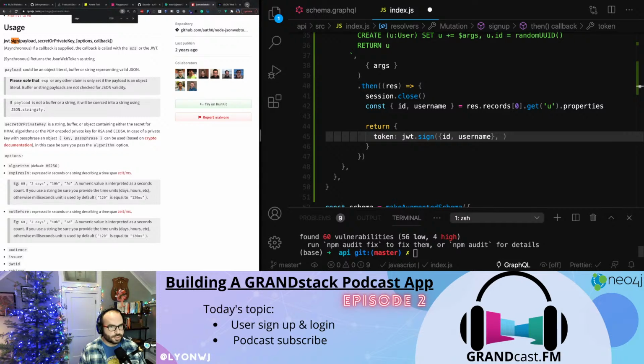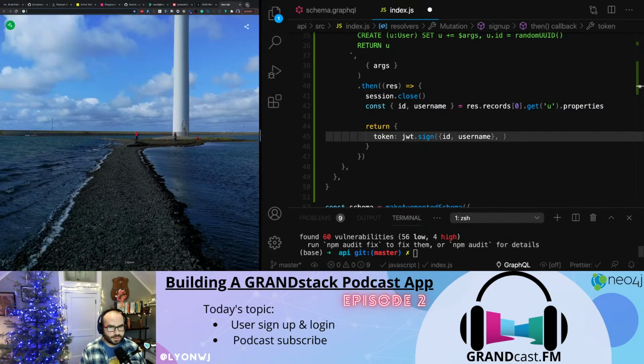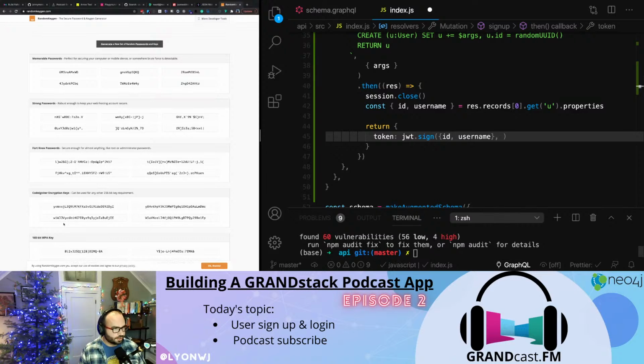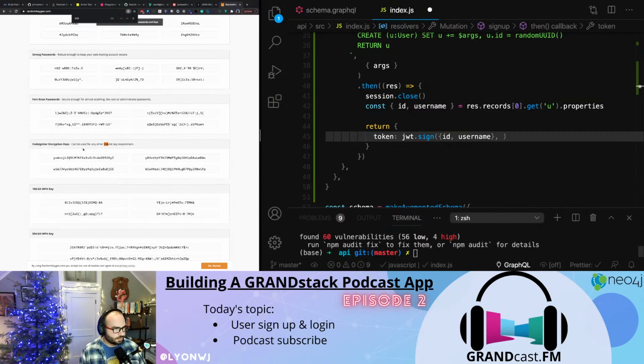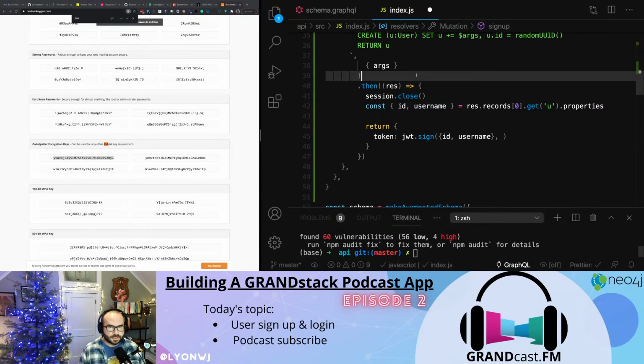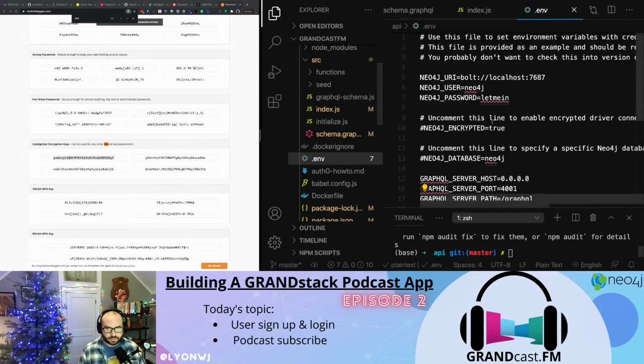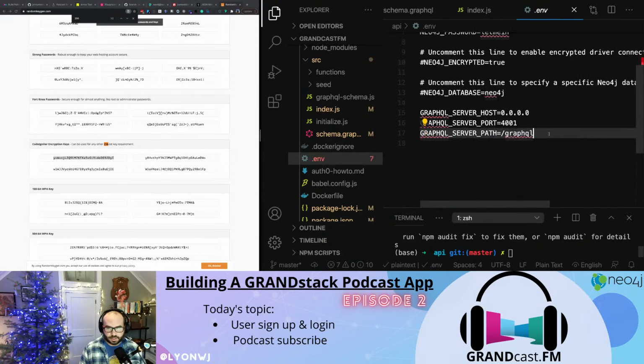So we need to generate a 256-bit random string. We'll just use this random keygen. That generates a bunch of random strings for us. 256-bit key, sure, that looks good. Okay, and I'm going to save this. Let's save that file. I'm going to save this in our .env file where we have things like the connection string to the database and so on. I'm going to create a JWT secret environment variable and store that there.